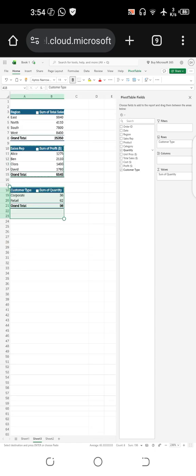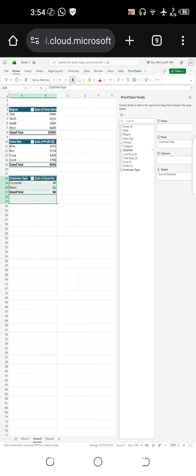So now I've done 3 tables. These 3 tables can now be used to generate different charts as well. So this is just what I want to demonstrate for you today, and I hope you enjoy it.